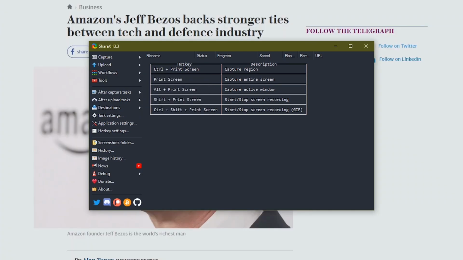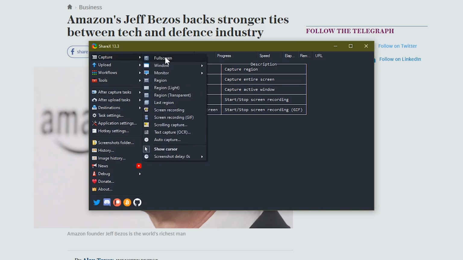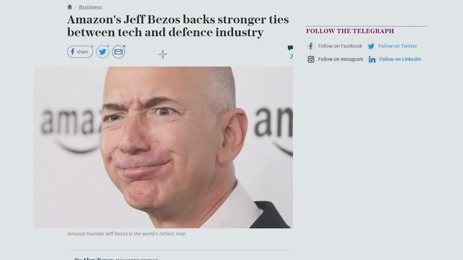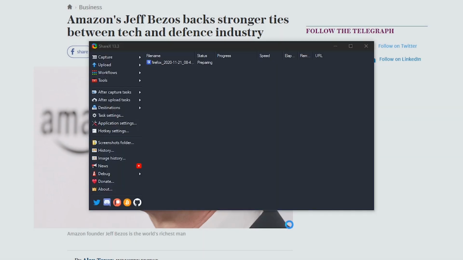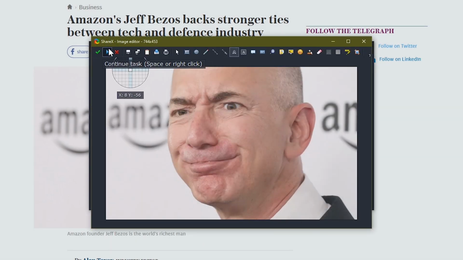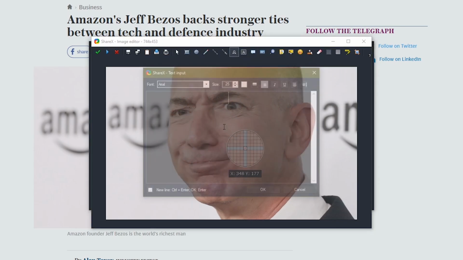Let's now do a quick screenshot of allegedly the most evil and narcissistic human on our planet by going to Capture and selecting Region. Quite honestly, I'm not even sure that Jeff Bezos is human. He more looks like an alien life form. After doing your screenshot, at the top, you have more than a dozen tools to edit your image. Let's turn this one into a meme.